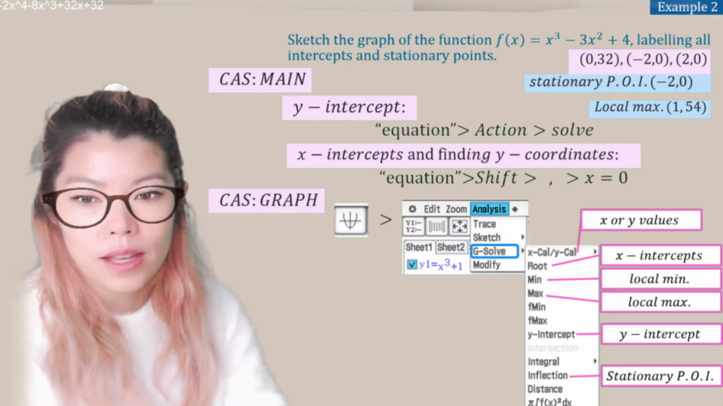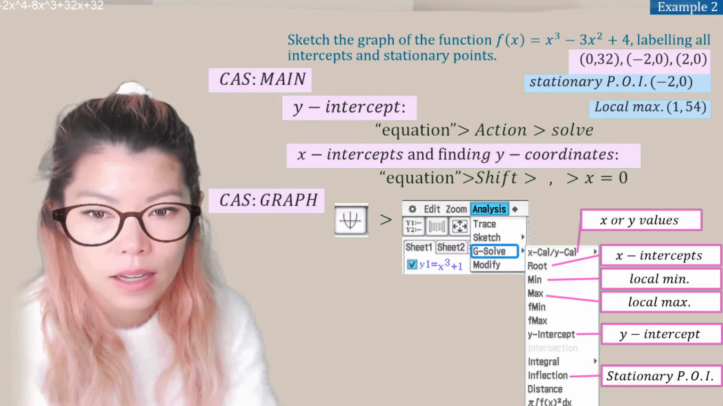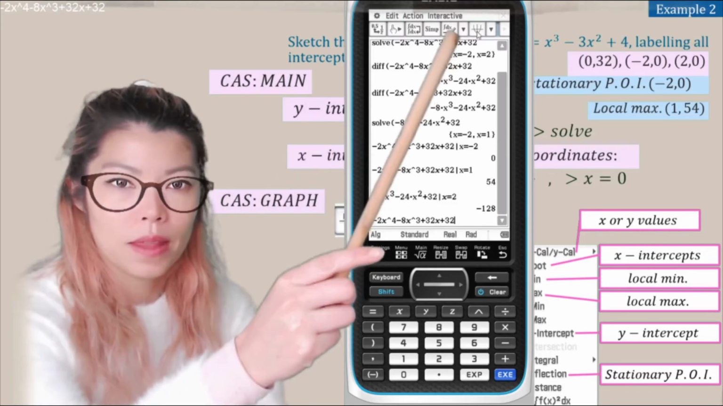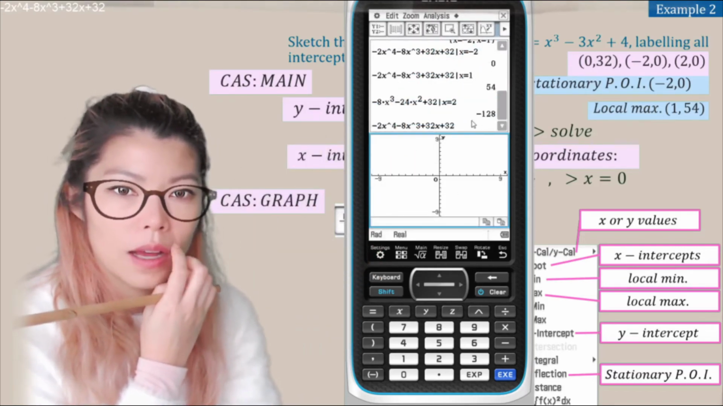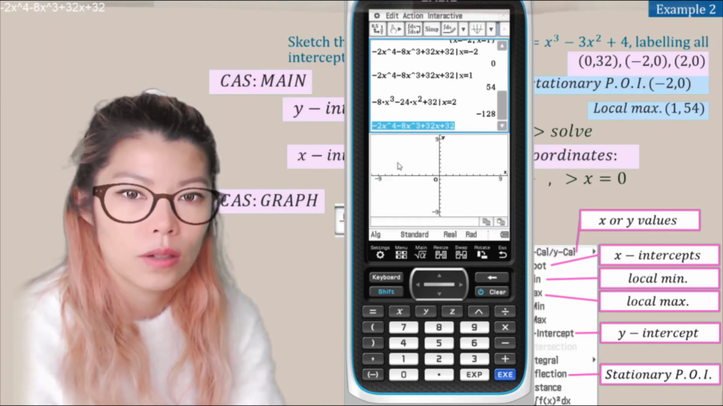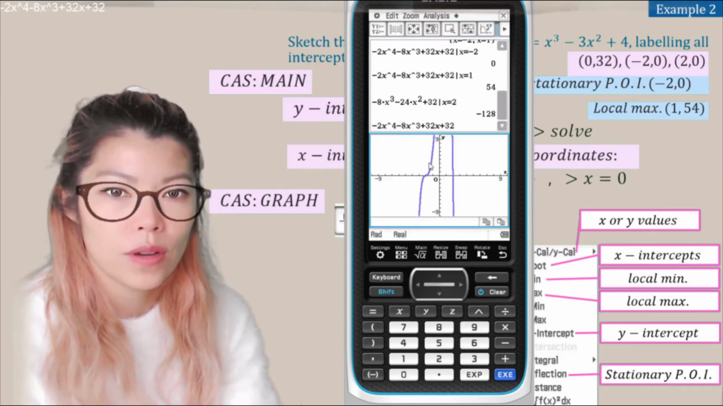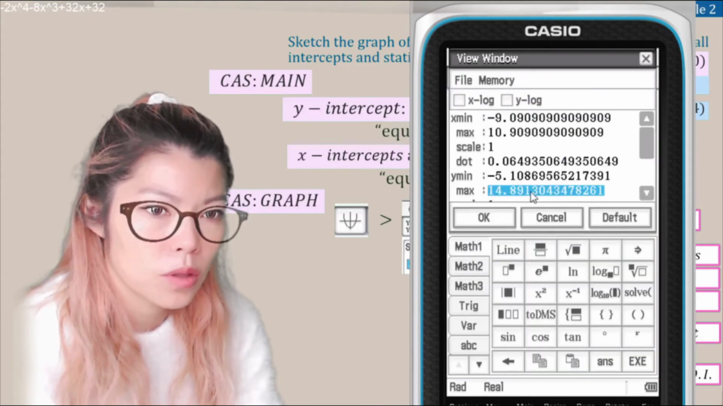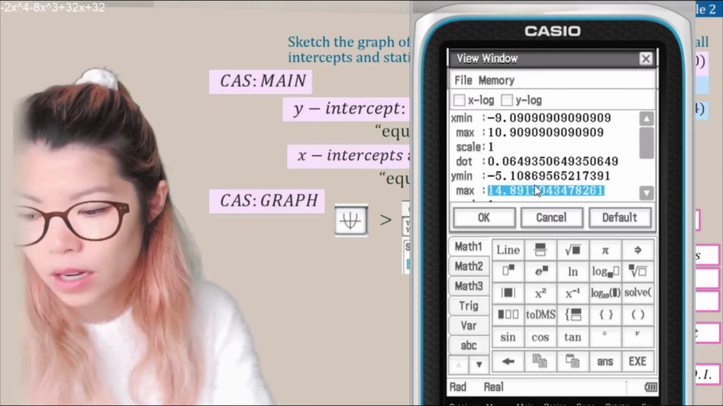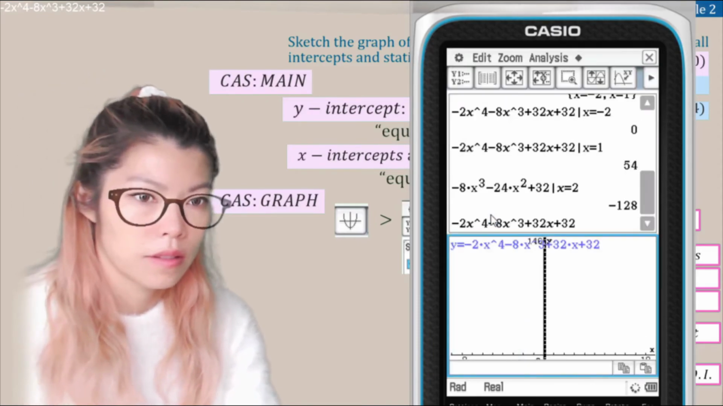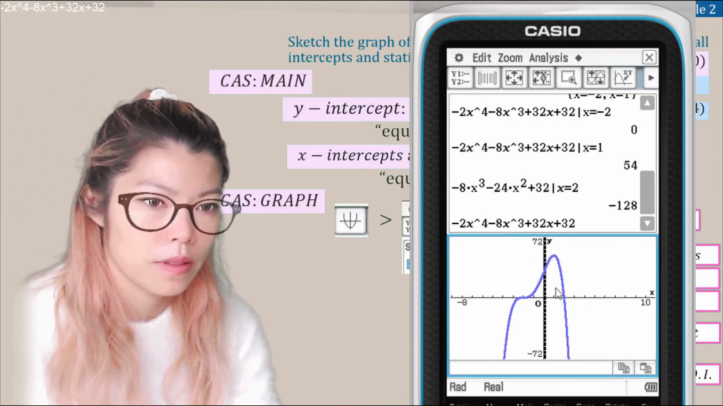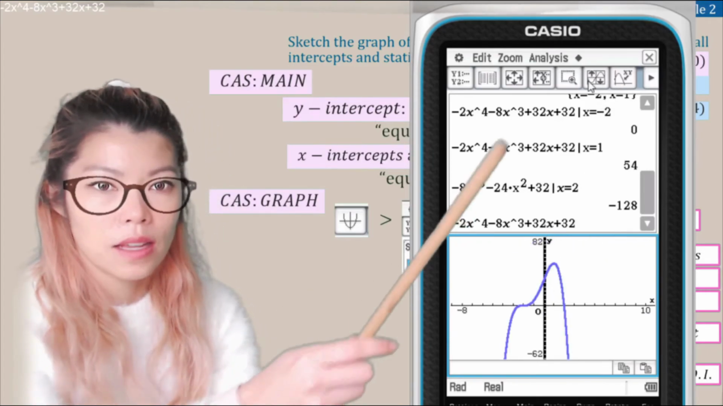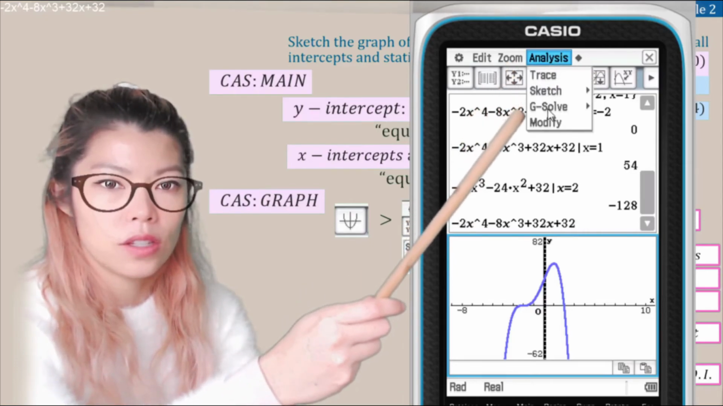So let's bring out the CAS again, and let's try them. I will graph it by hitting that button up there. So drag and drop the original equation. Let's change the y maximum to, what was it again? Maybe 150. So that we can see the shape. That's better. Okay, so with this, after you hit the graph button, you can go to analysis, G-solve, and do all of those things.